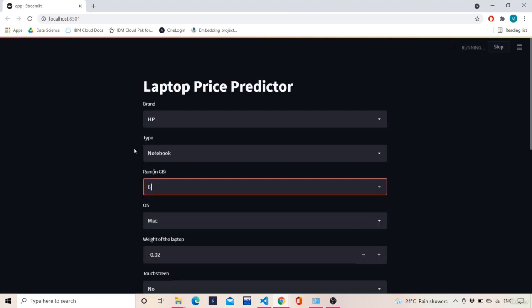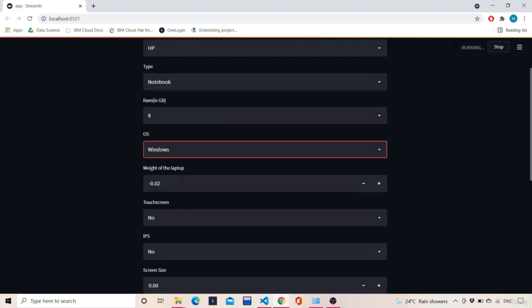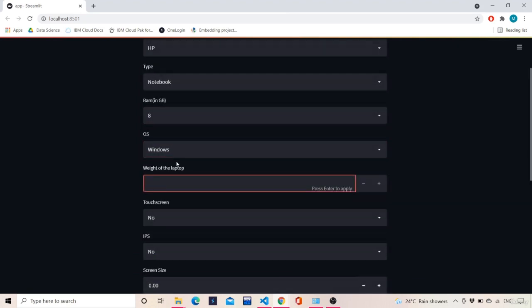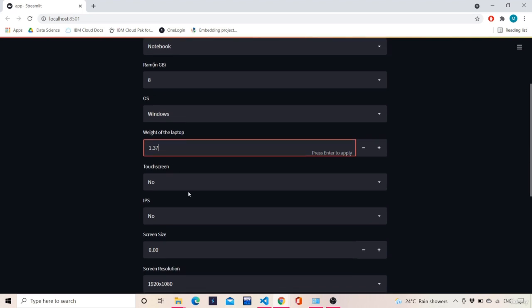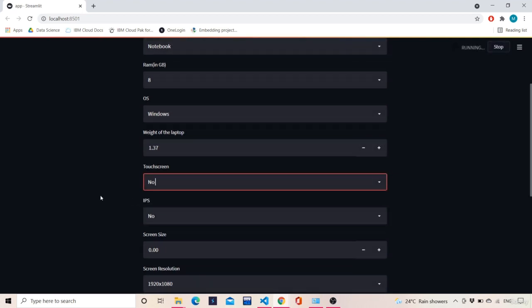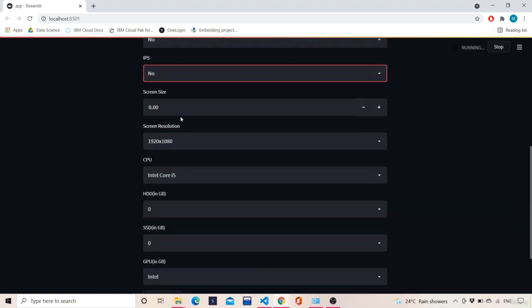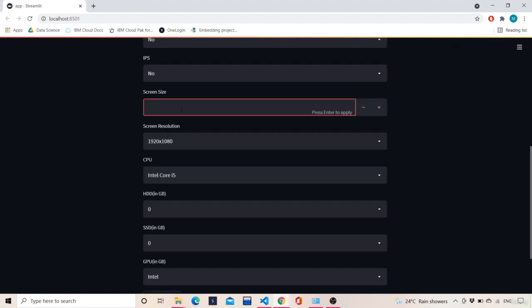RAM I will select as 8 GB. Windows I will select. Weight of the laptop I'll say is 1.37 kilograms. You can be very specific by giving here in kg also. Okay, touch screen I will say no. IPS I'll say no. Screen size, let me say it is like screen size.